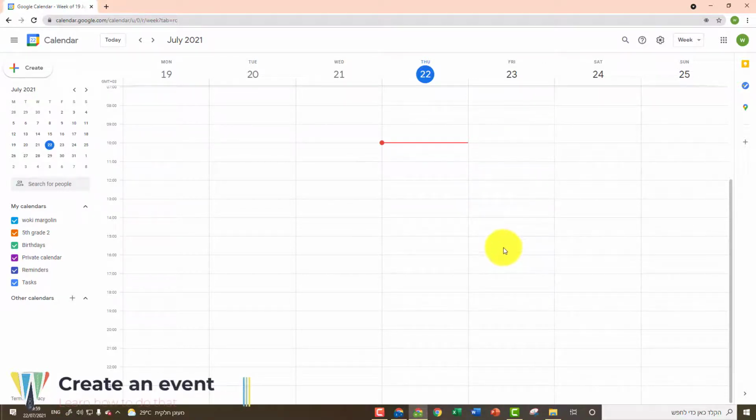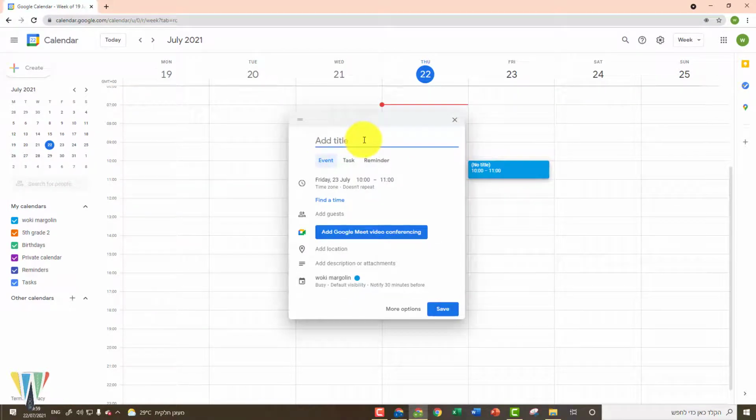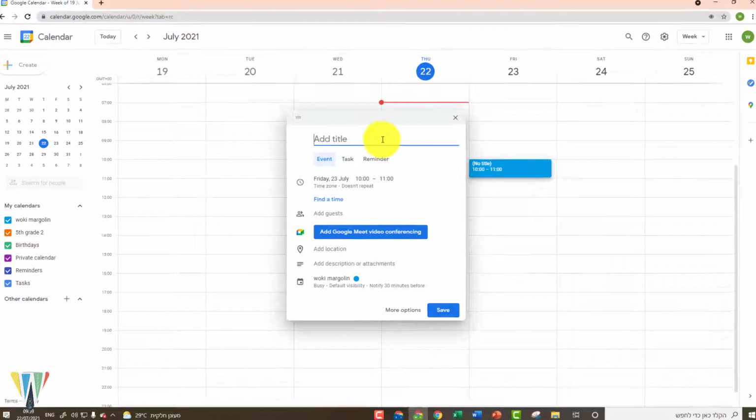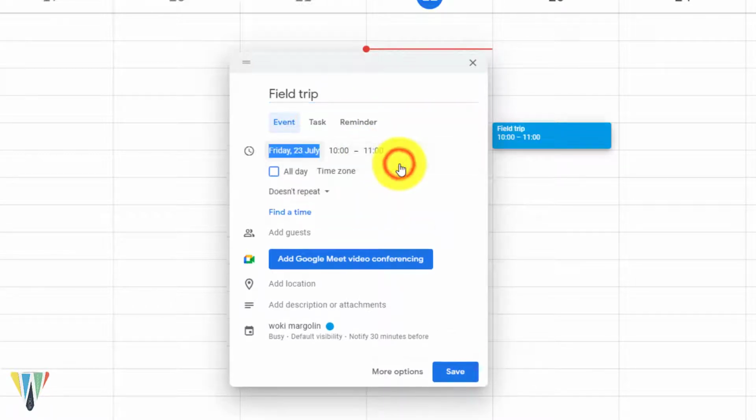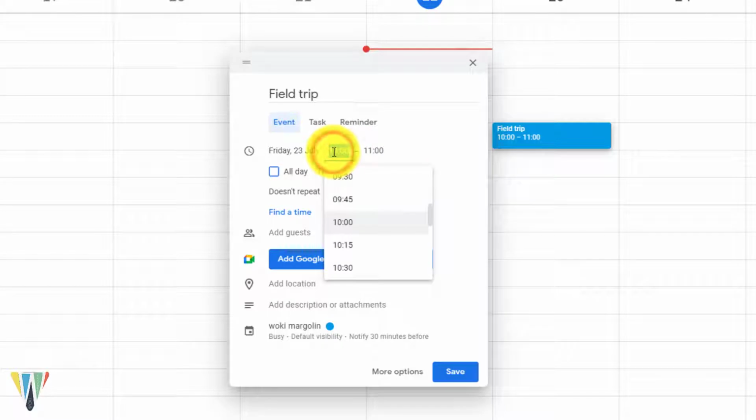Say that I have an event tomorrow at 9 a.m. First, I'll click on Tomorrow's column. Now, I'll type the event title where it says Add Title. If we are going tomorrow on a field trip, I will write Field Trip. Click on the hours and choose the hours in which the event is going to happen. Click once to change the hours.